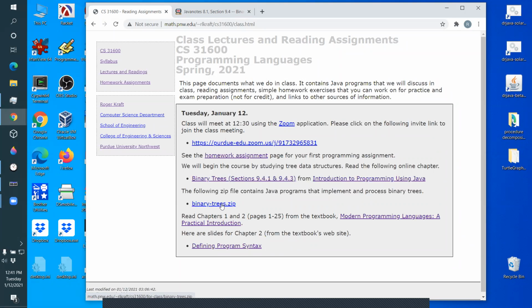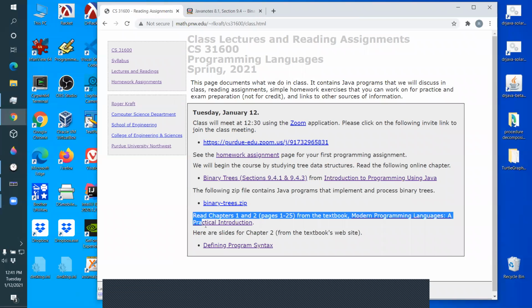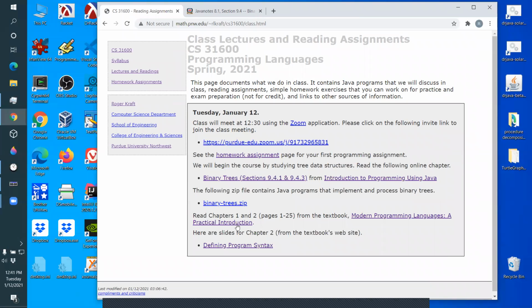So we'll have Java code. This will be a zip file of Java code. We'll download it in a little while and look at it. And then I put a reading assignment from the textbook here, but we won't get to it for a while. If you have the book, you can look at chapters 1 and 2, and you'll see the connection between trees and programming languages. So we're going to start off with talking about trees, but then we're going to switch to talk about programming languages.